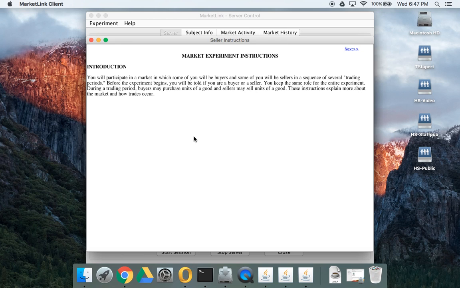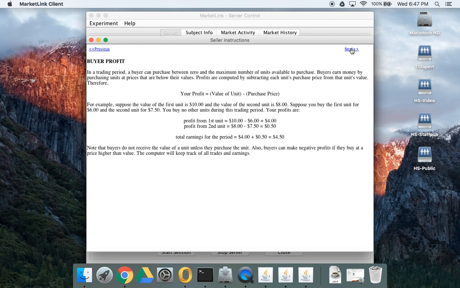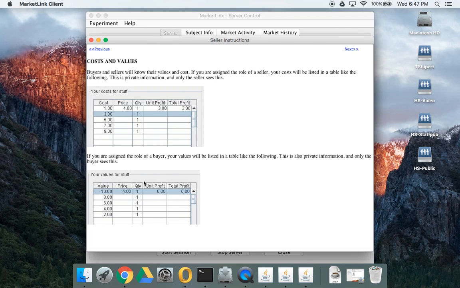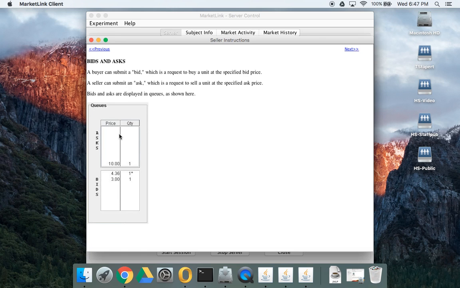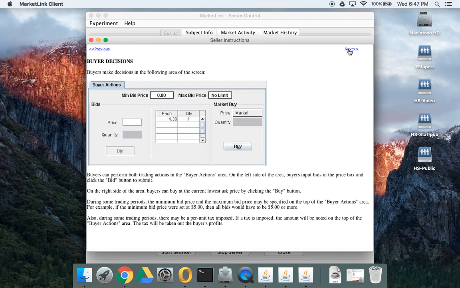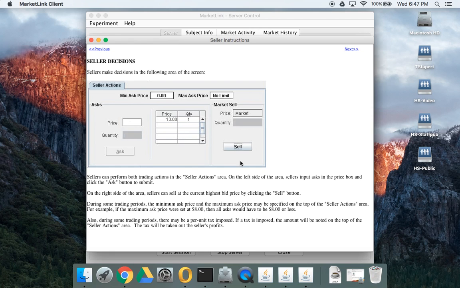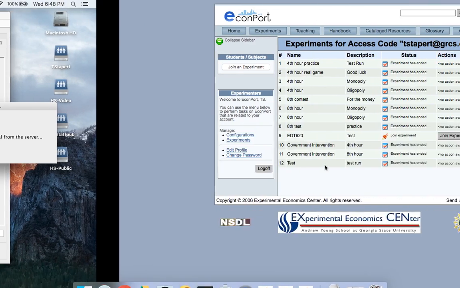And it runs through, you have to read through a whole bunch of instructions. Pretty good detailed instructions. They help you understand how you make a profit, how the buyers are making a profit, and they give a lot of nice screenshots of all the different parts of the seller's screen. So the bids and the asks, what's going on in the market, how the buyer makes a decision, if they want to buy at the market price, if they want to place a bid. Same for the seller, what their asking price is, or if they just want to sell at whatever the market price is currently.